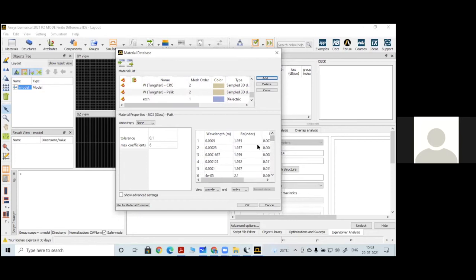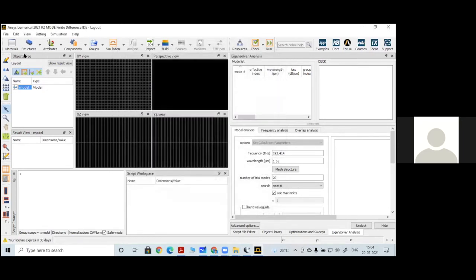We need not worry about the refractive index of the material at a given specific wavelength. But you should always know, for any given structure, what material we have to choose. That minimum knowledge we should have. So we should not give any user-defined values whenever you are defining the refractive index for the selected geometry. This is about the materials.